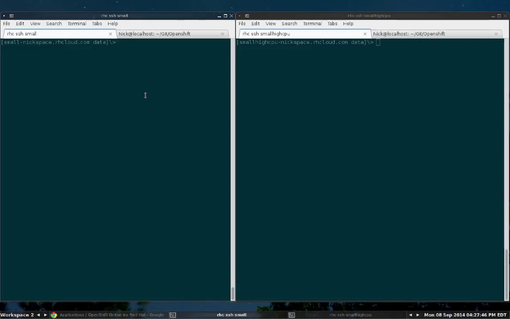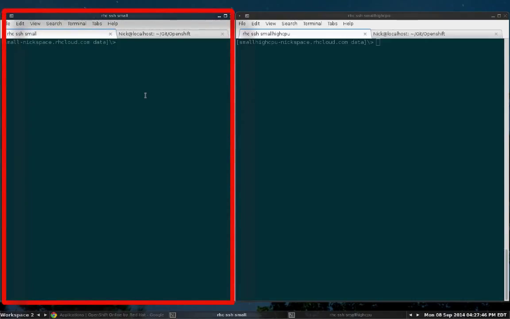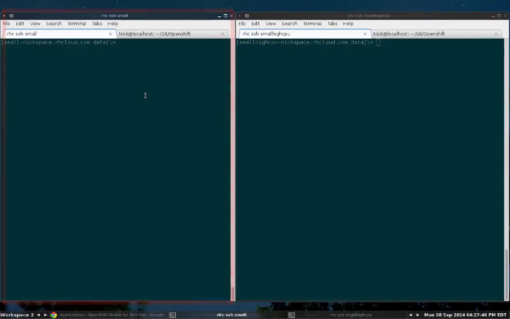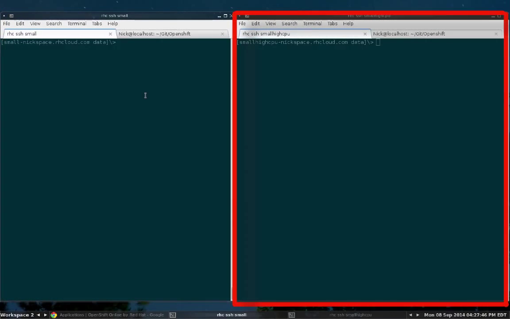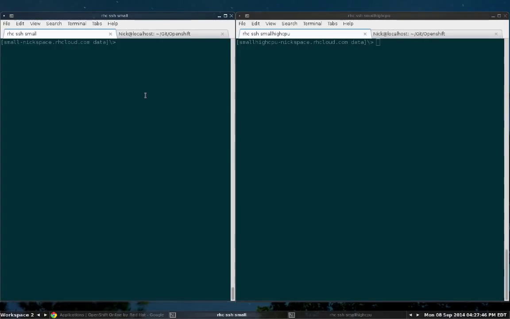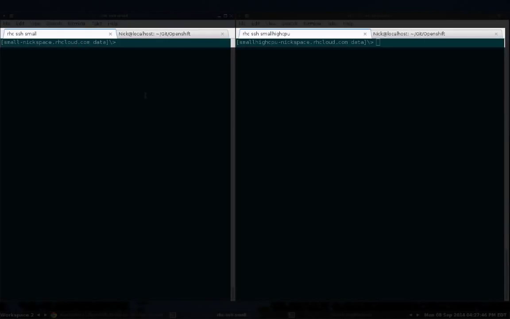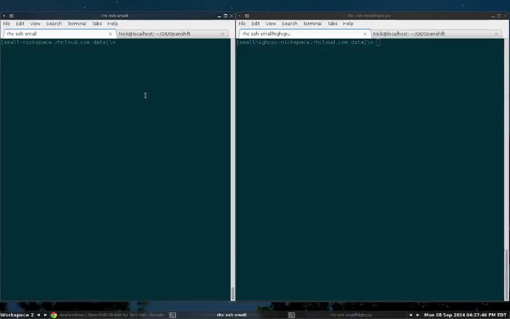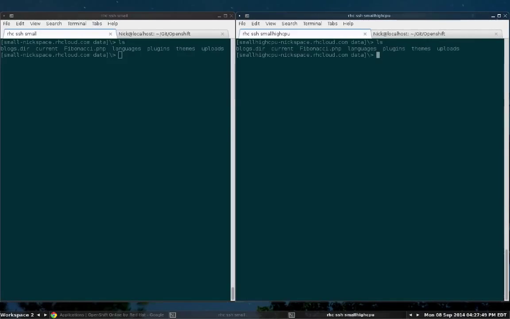So I brought up two terminal windows here. The one on my left is SSH'd into the small gear, and the one on my right here is SSH'd into the small.highcpu gear. Notice here at the top of the tabs, I've got them clearly marked. A quick ls in each directory will show us our first test, which just so happens to be the Fibonacci sequence. This will tax the CPU quite a bit, and we'll get a quick overview on just how much faster that small high CPU gear is.